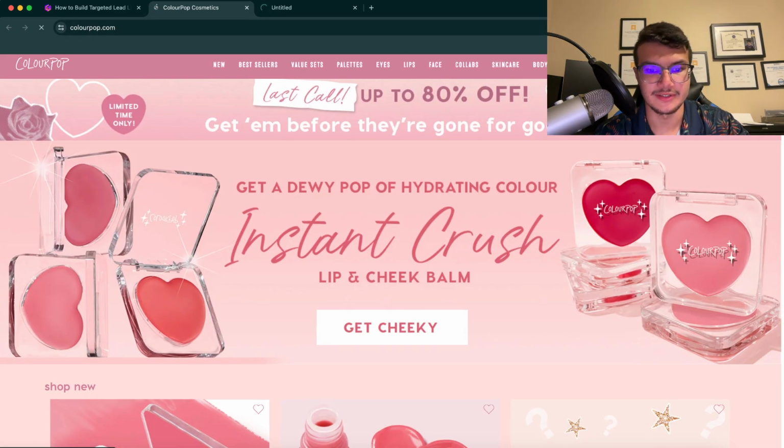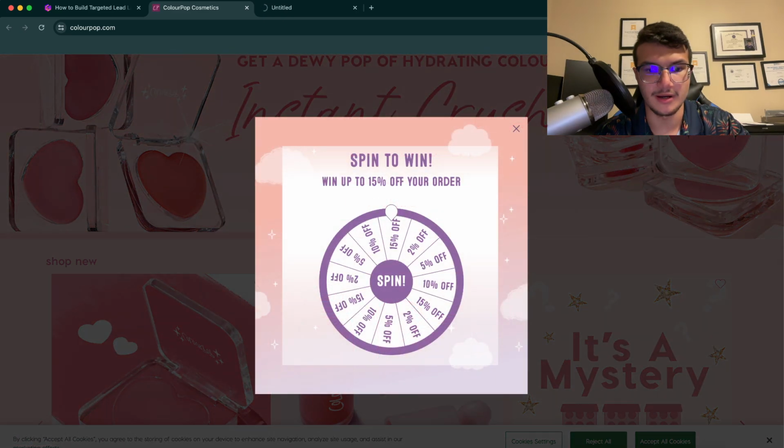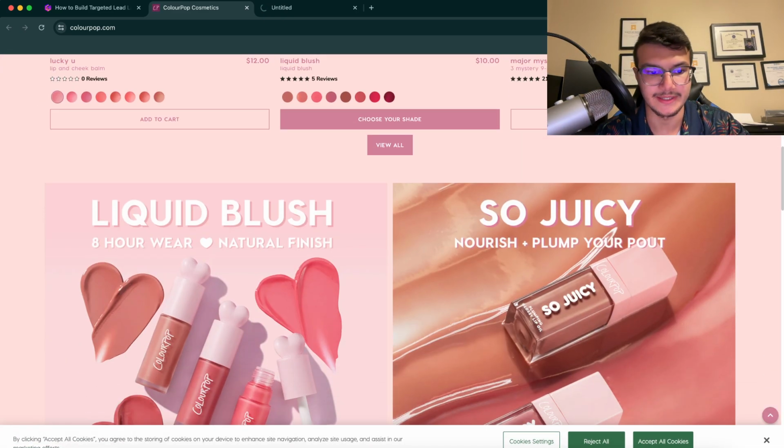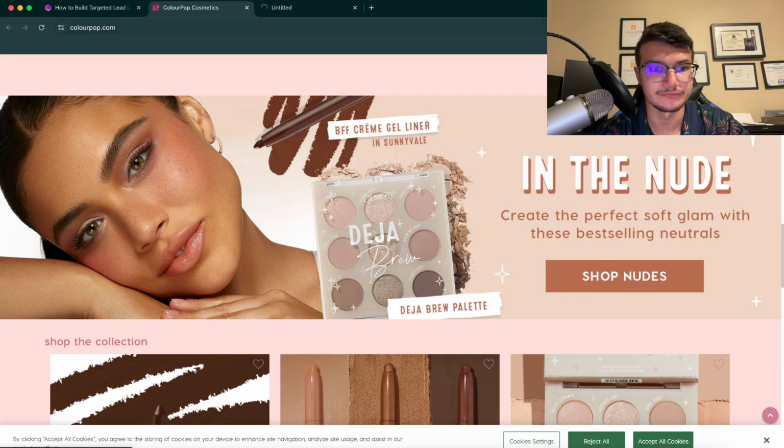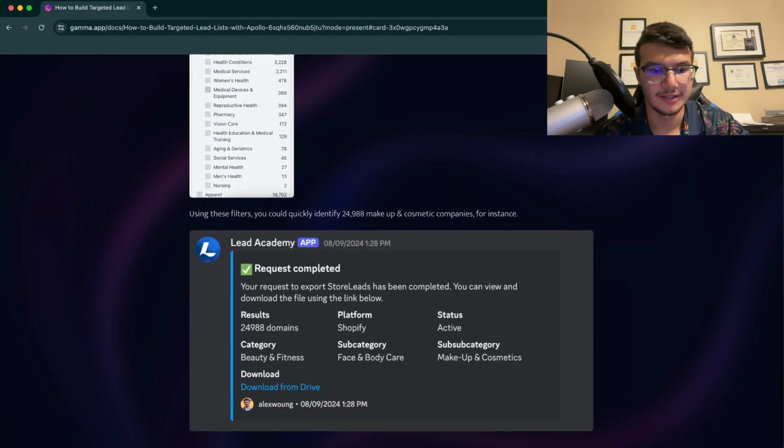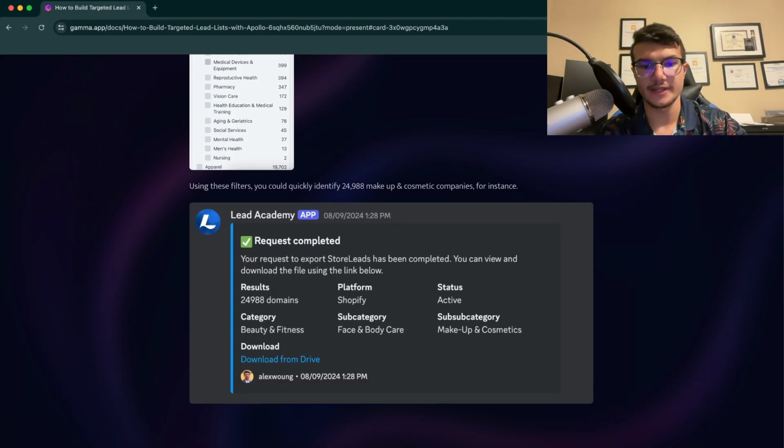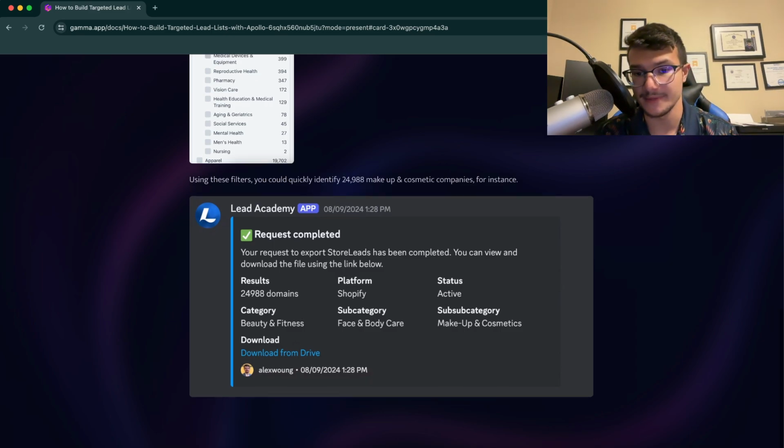This one, as you can see, lip and cheek balm, spin the wheel, all that type of thing, right? All makeup and cosmetic. And using these filters, you can quickly identify 24,000 at the time that I made this, 24,988 makeup and cosmetic companies.